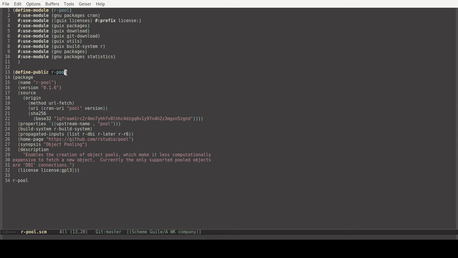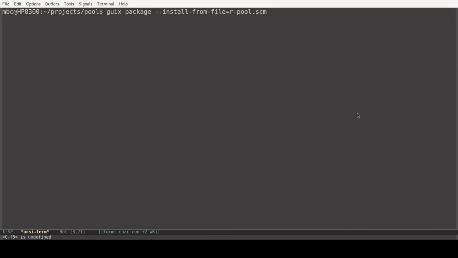I'll call my package rpool. I'll define it as a module. Note that it depends on other R packages, and those come from new packages cran. So I use that module, I use the build system R, and statistics provides me with the R executable. Let's go to the command line and run it.